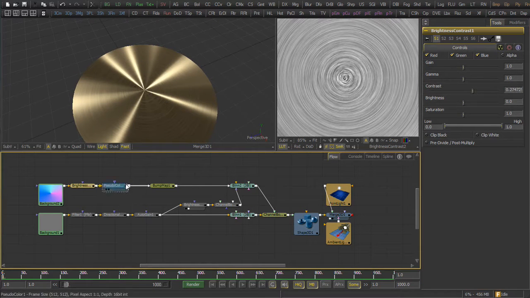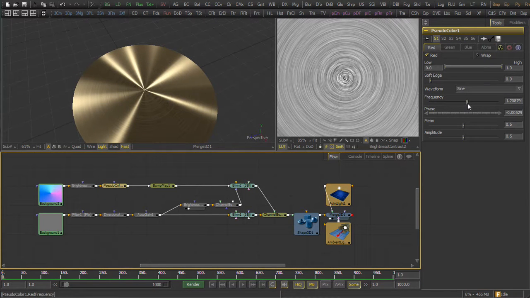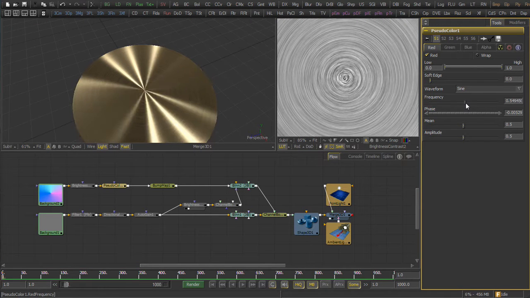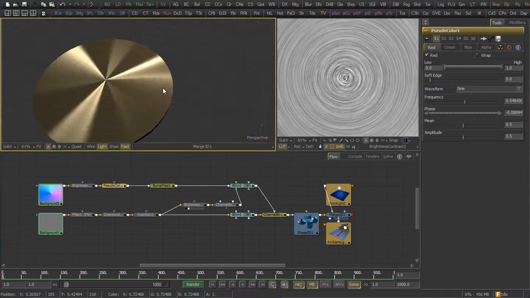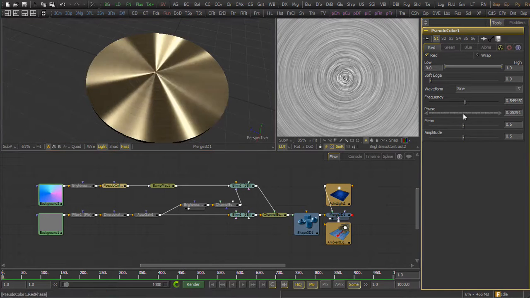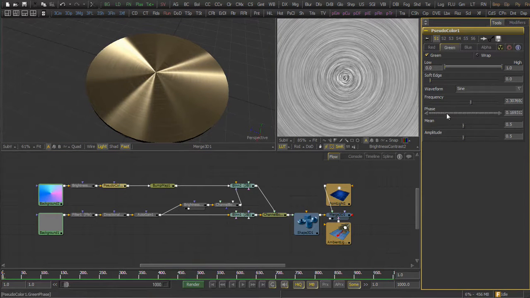And now you can see, just by adjusting a couple of simple parameters, such as the frequency and phase on the pseudo color and the contrast on the brightness contrast, we're going to end up with a really nice looking set of anisotropic highlights.